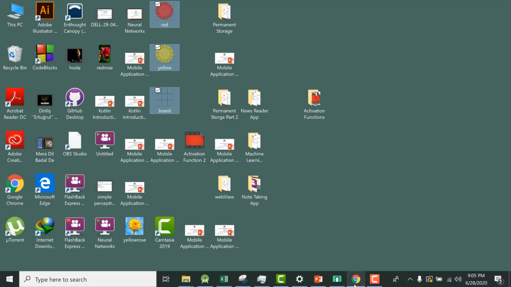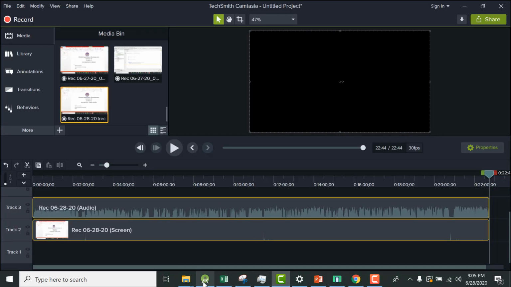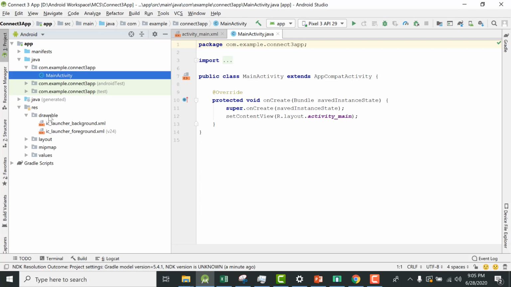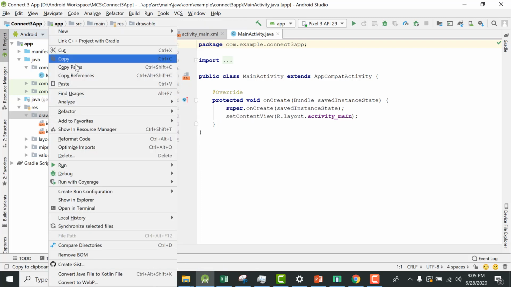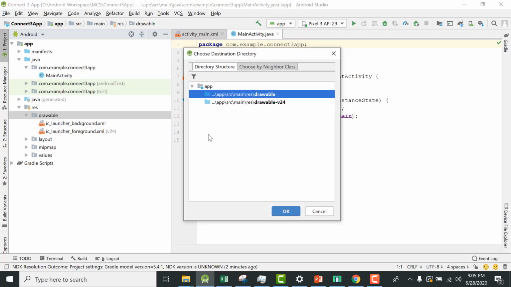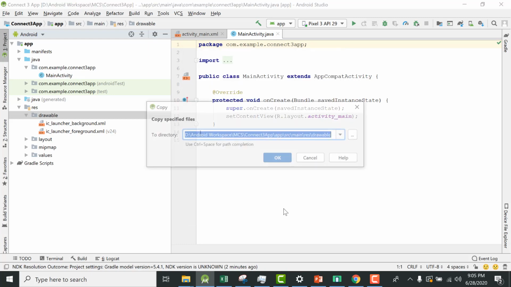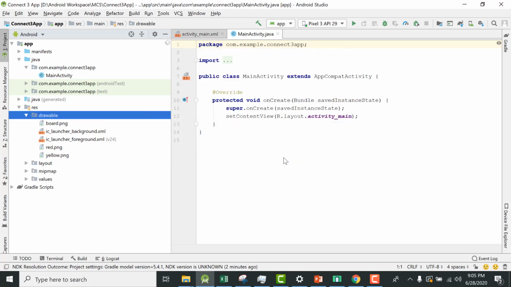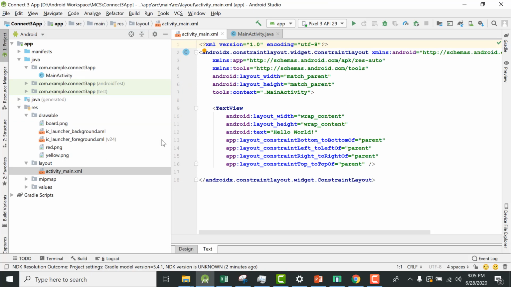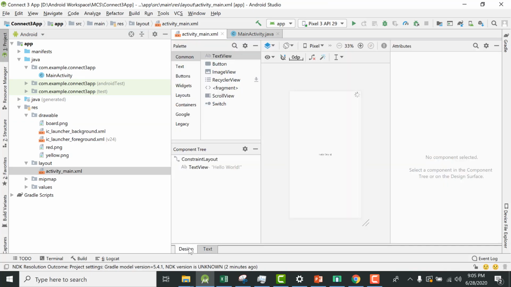So I'm going to cut them and then go to Android Studio, and in the drawable folder you can paste them. So click OK, click OK again. Now you see all those images are ready for you. Okay, then you know that in order to make a design, we go to the layout main XML file.